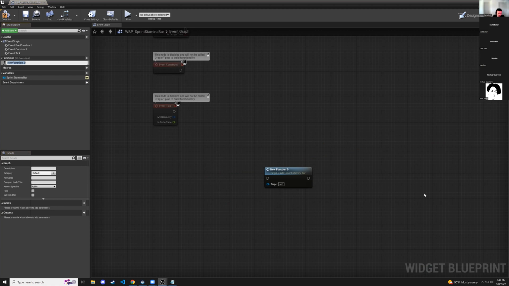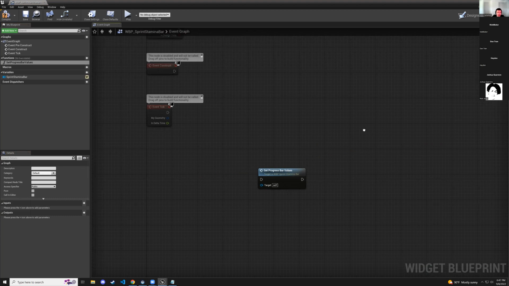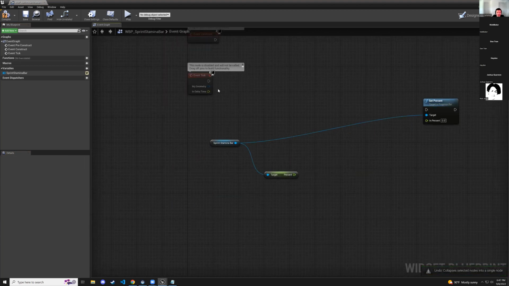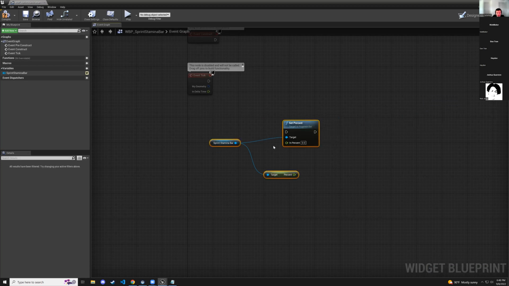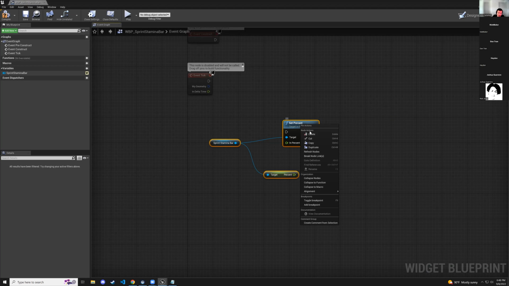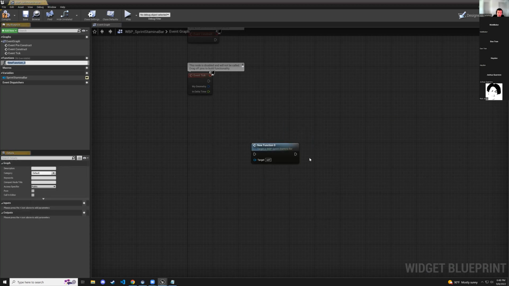And we'll call this set progress bar. How'd you do the collapse thing? Sure. One more time. So I select all three of them. So you can see I have all three selected. These are all yellow. I right click on any of the nodes and you can see right here it says collapse to function. Oh, okay. Thank you. Okay, no problem.